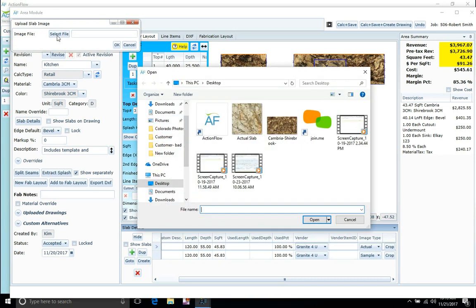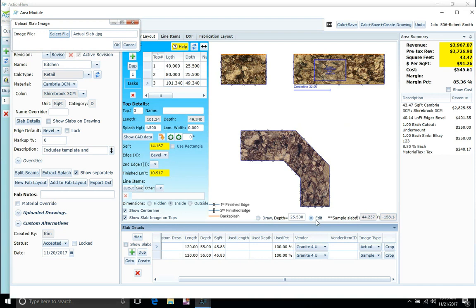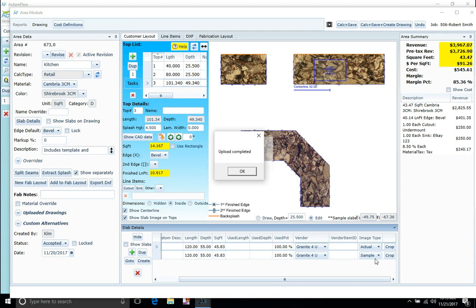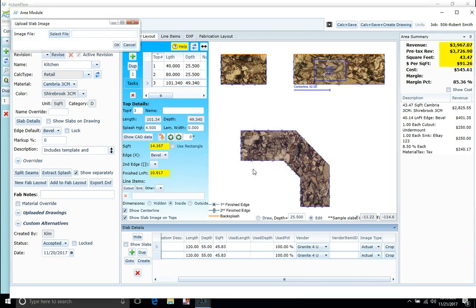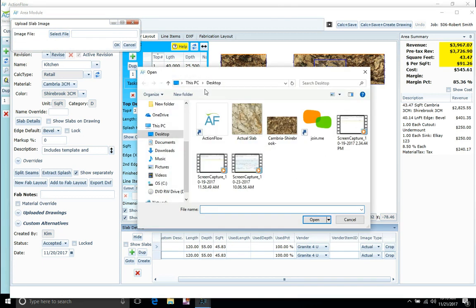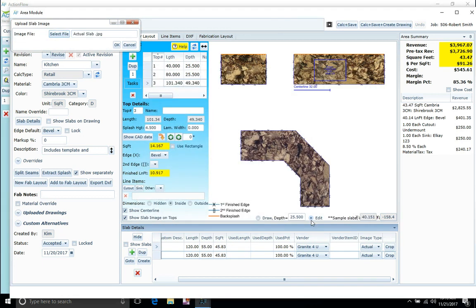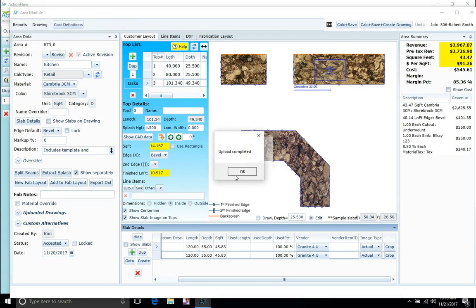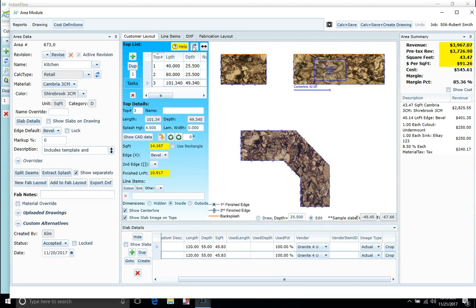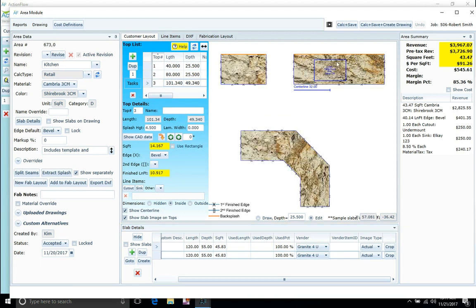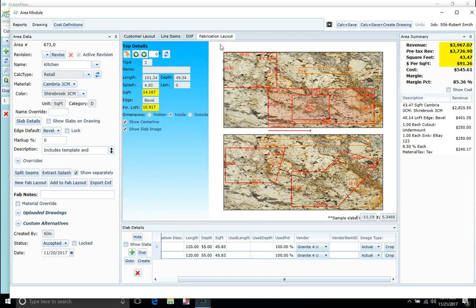So we're going to select a file and we're going to just go ahead and say this is an actual slab. And then we're going to click OK. And then I'm going to go down and use an actual image here as well, and we're going to upload that. So at this point you're going to have two images loaded in. And if we go ahead and refresh at this point, you're going to see the new images pop up over here like so. And then the new fabrication layout shows your new actual slab images as well.